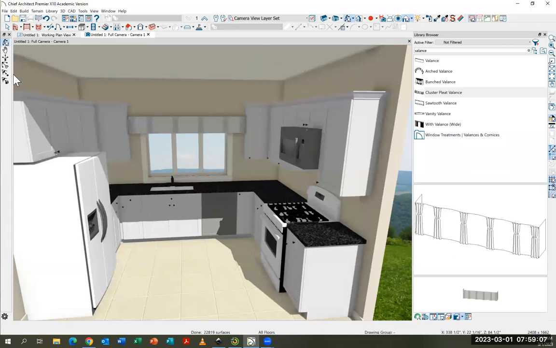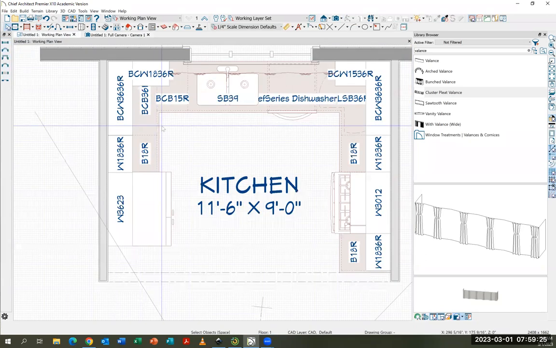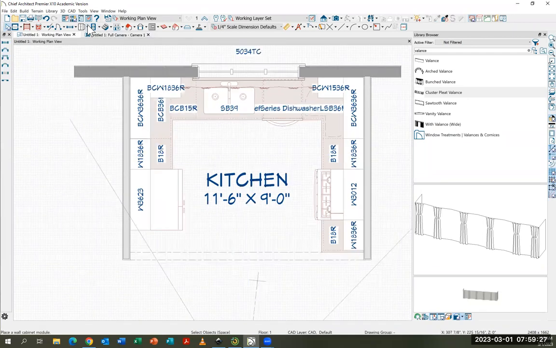Okay, we are now going to put in what is called a soffit. Notice there's this gap between the ceiling and the top of the cabinets. We're going to put in a soffit all the way around, and then we're going to insert some recessed lighting up underneath that. So here's how we do that. I'll go to my floor plan. In my cabinet toolbox, I'm going to go to soffit, and I'm going to put in 3 soffits.